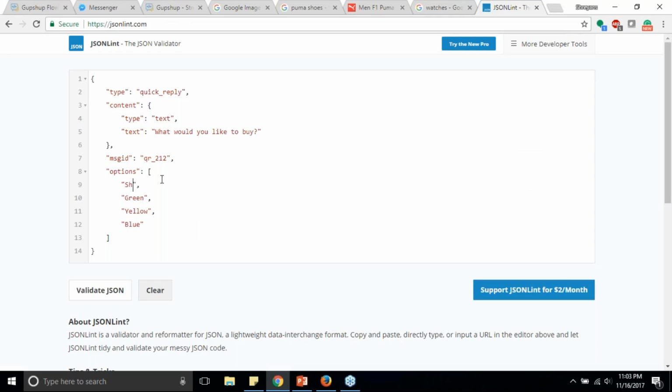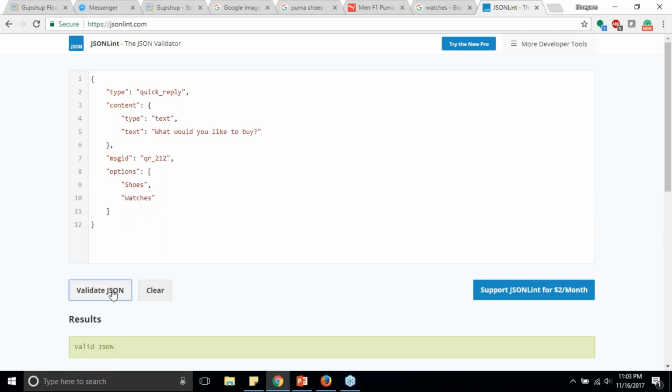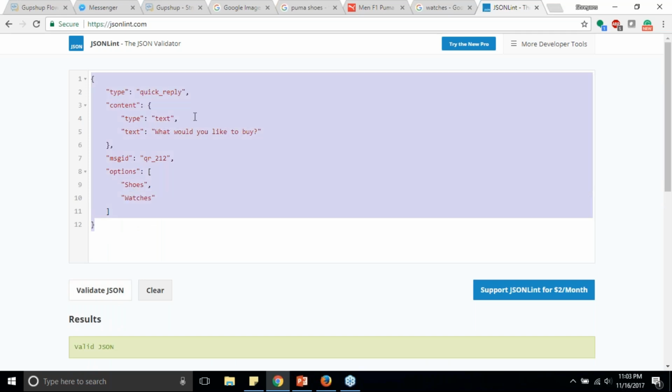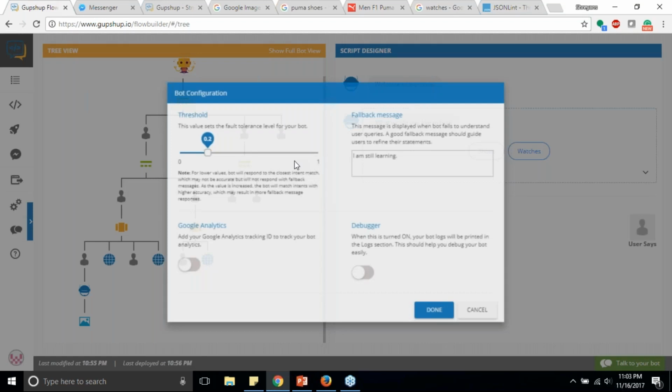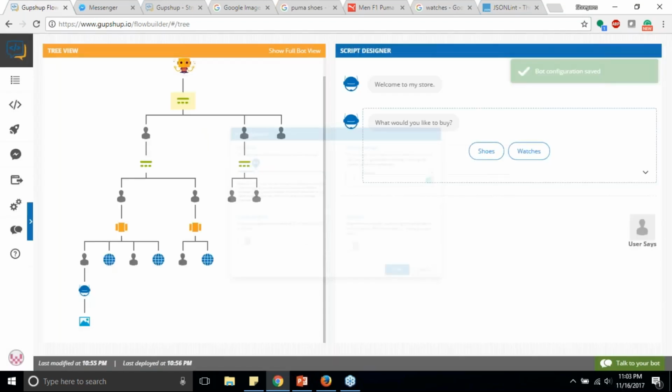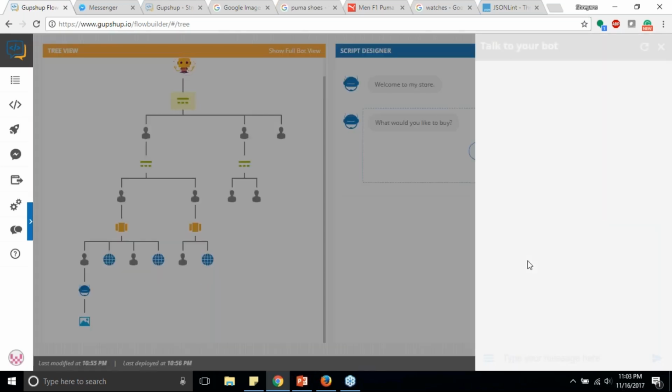And in options, let's change it to shoes and watches, right? And delete all of these. Let's just validate to be sure that the JSON is correct, and we'll go back and add this, right, and say done. Correct. So the bot configuration is done. Let's go ahead and start this.